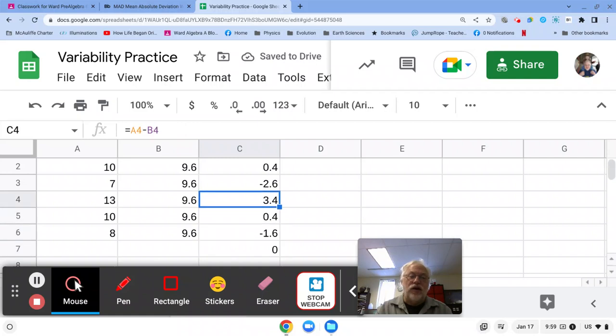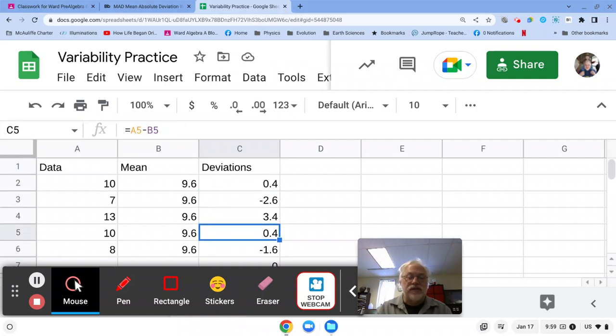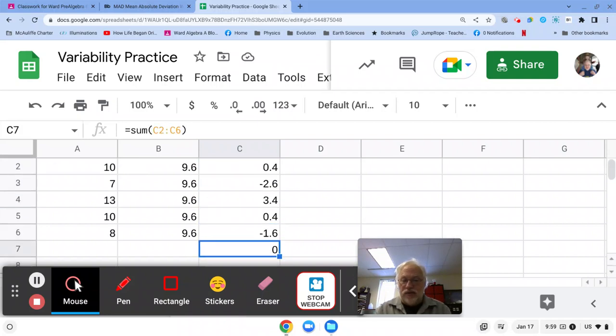And now we will get the correct formula for the sum here. It's going to be equals sum, and I want the sum of all of these cells from C2 to C6 in parentheses, and it's 0. Because if I add all of the deviations, they are on opposite sides of the mean in various ways, and they will together cancel out. They represent all the numbers on average being 0 away from the mean.